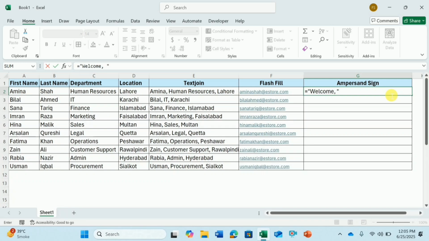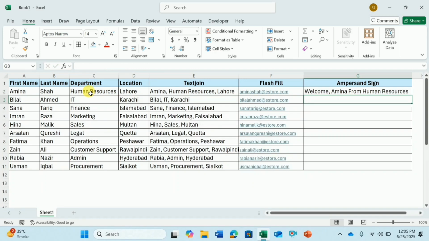and then I will put the ampersand sign, select the first name of the employee, again I will put the ampersand sign, and in inverted commas, I will write space from. Again, I will write the ampersand sign and then select the department name and hit enter. So we have generated the combined text for the first employee. To apply it to all, you know the method.